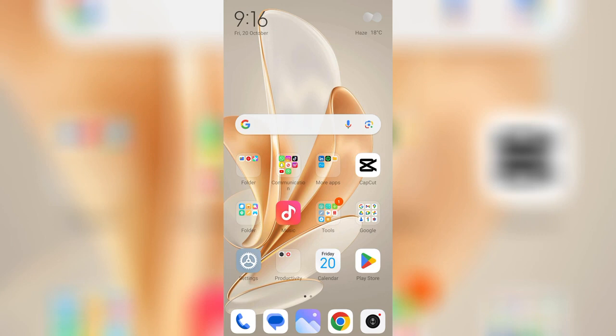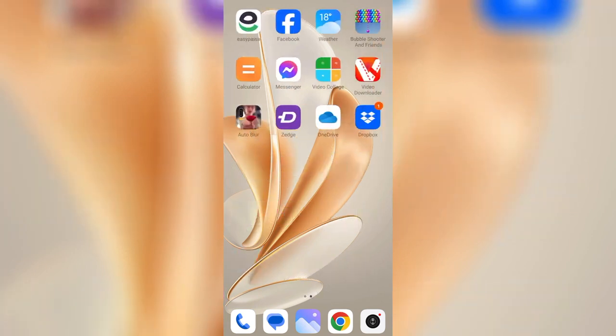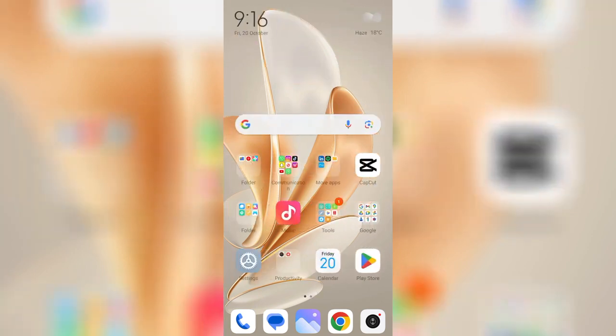Also guys, you can restart your device. Restarting your Android device can help fix many issues, including problems with making and receiving calls. Press and hold the power button for a few seconds, then click on the restart option. Also check that airplane mode is disabled. If airplane mode is enabled on your Android device, disable it.